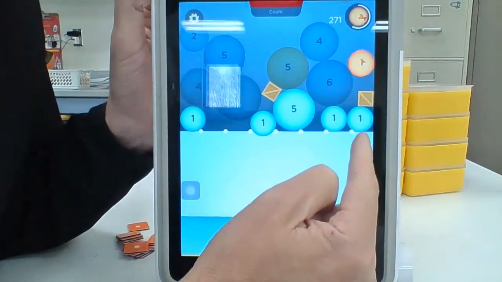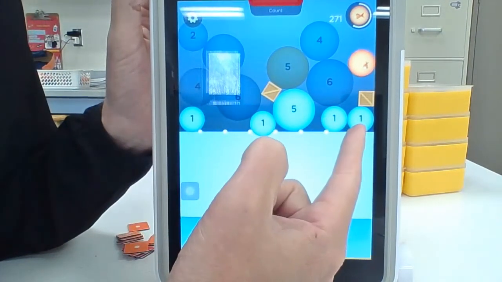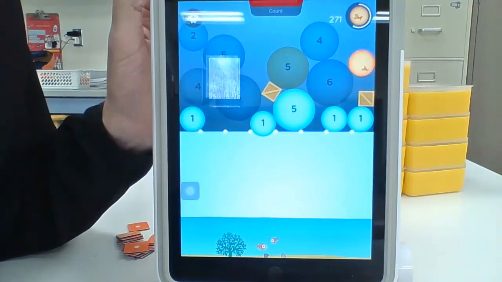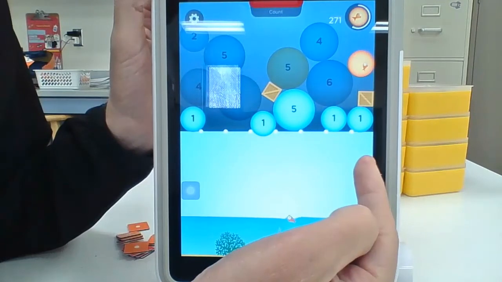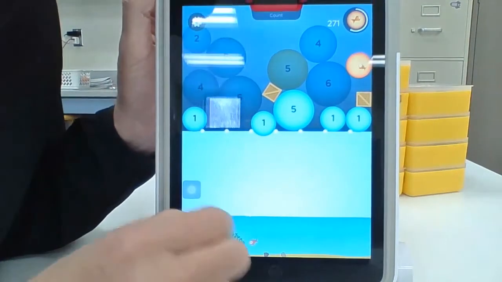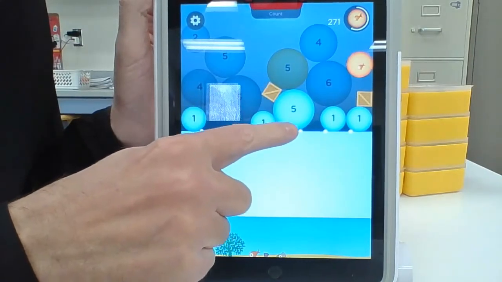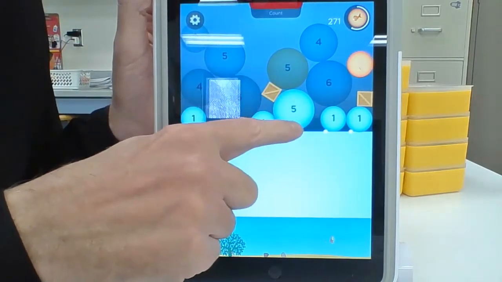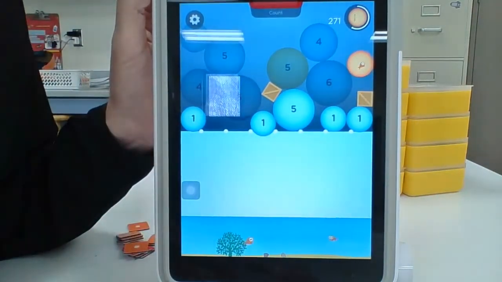So it looks like, oddly enough, I have lots of 1s down here, but none of them are shimmering. So I won't get a combination for those. I am going to go ahead and pop them again. Now this is where strategy comes in. I could pop the 5 and see what falls down, but I don't think this 5 is going to make it all the way down. So I'm going to pop the 1s and see what happens.